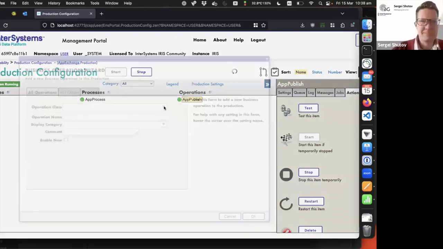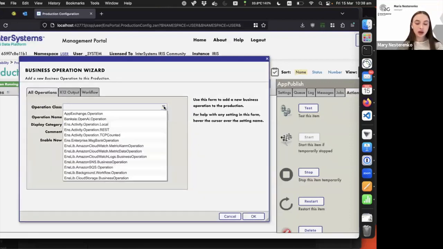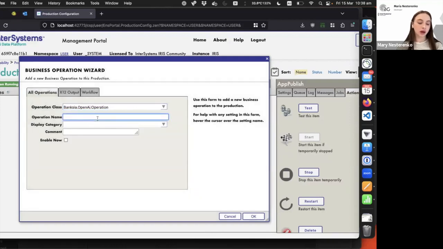After processing is done, we need to add this operation to our production. Please choose the OpenAI operation, Banksia OpenAI operation, and name it OpenAI out. Okay. And make it enabled. All right.